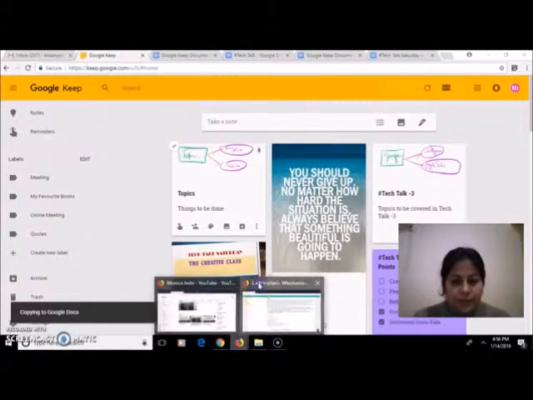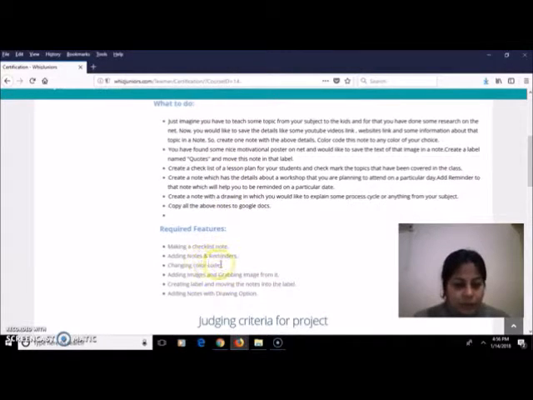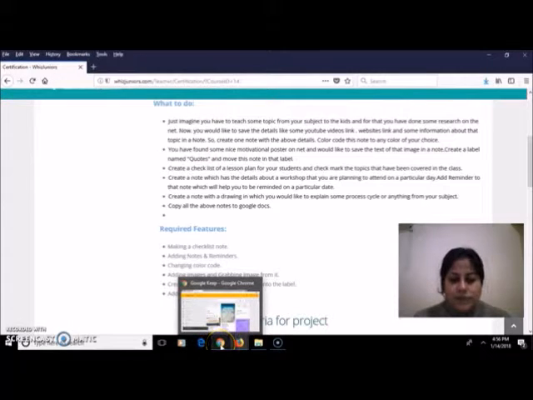So let's see. I have covered making a checklist, adding notes and reminder, changing color code, adding image, grabbing image from the text, creating a label and moving the notes into the label, and adding notes with the drawing option. So I hope all the things are covered and you have learned how to keep notes in Google Keep.